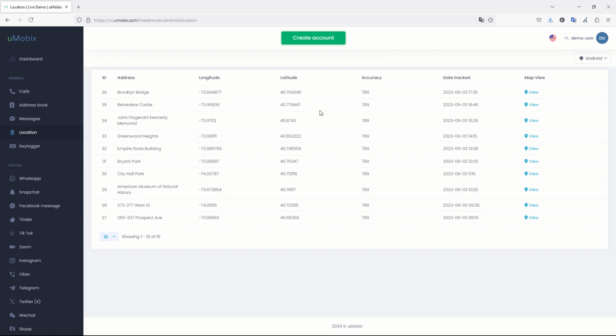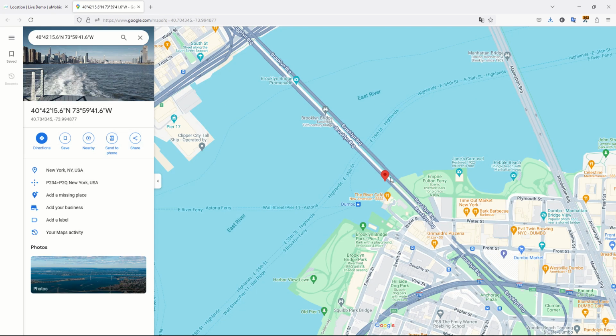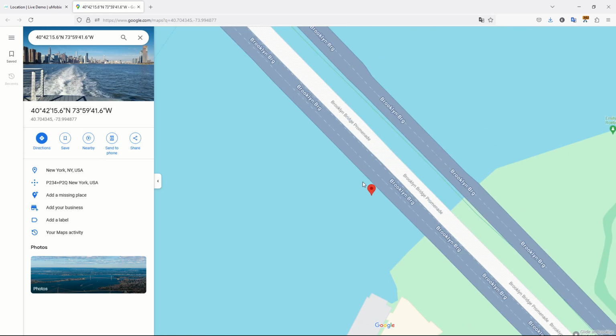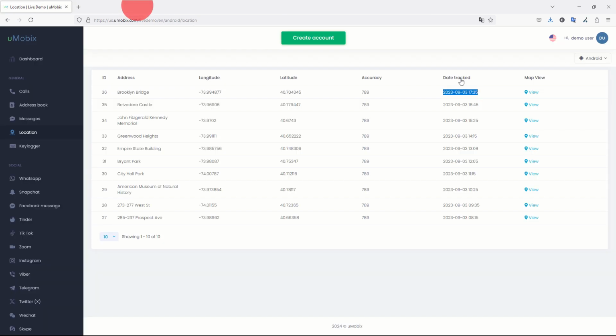Now tracking the location. Where exactly has this phone been recorded? So here you have more details such as longitude and latitude, if you want to check the GPS coordinates, how accurate it is, and when it was tracked. You also have a link to check it on the map. So here, for example, it's this exact point on which the phone was recorded at this time.